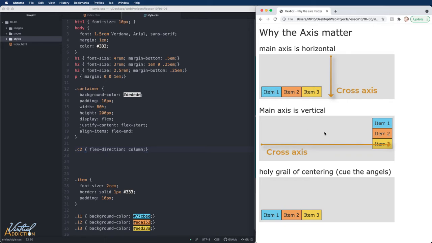But when we flip the direction and change it to column, now our cross axis runs left to right. So the end of the cross axis is going to be here over on the right hand side. As you can see, it's important to understand how by changing the flex direction, we are actually changing the axes, and the same exact properties can have very different effects in regards to position.